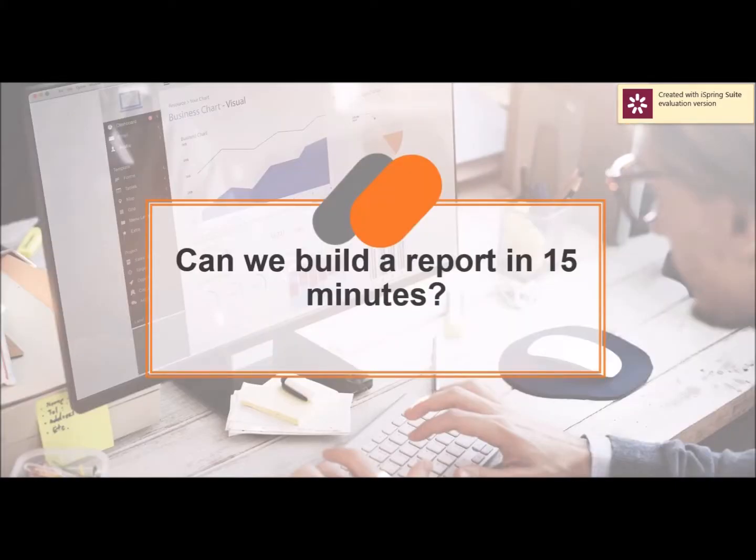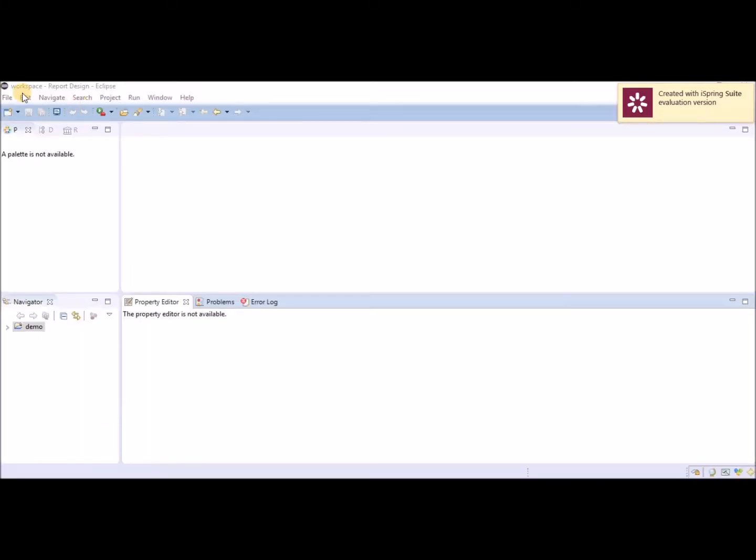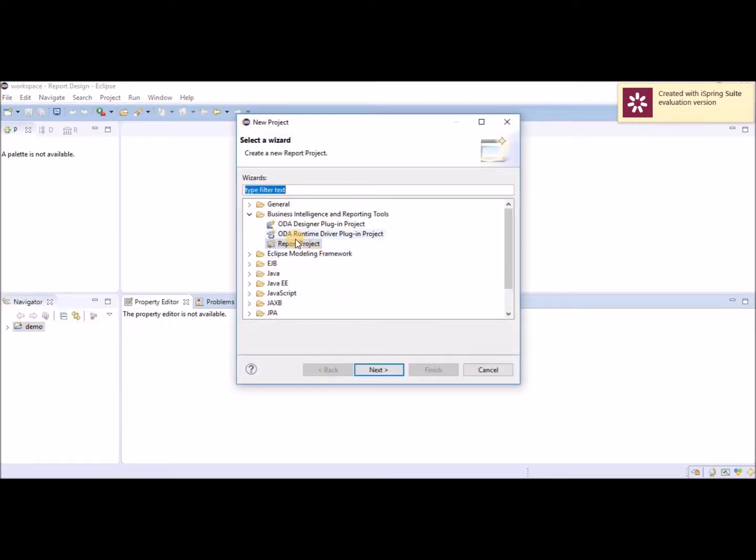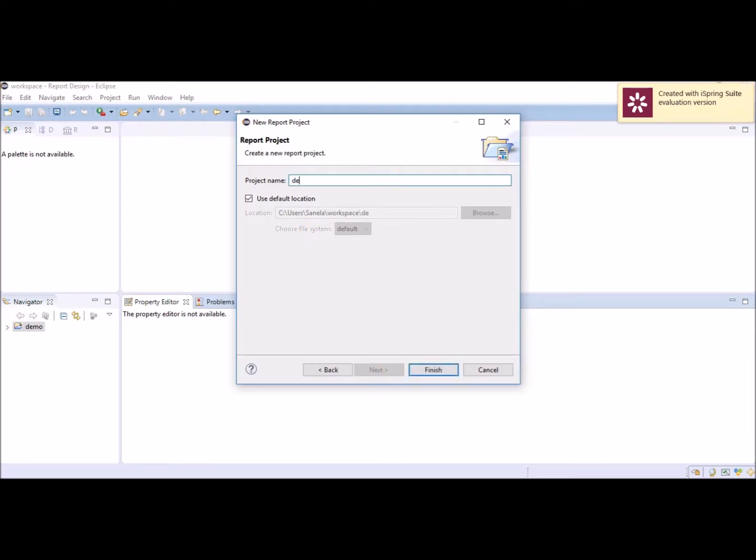Now, can we build a report in 15 minutes? Let's see. Okay, let's build a report in 15 minutes. First, we're going to do a new project. Under Business Intelligence and Reporting Tool, we're going to pick Report Project. Next, we're going to call it Demo 1. As you can see, I have already experimented with this.